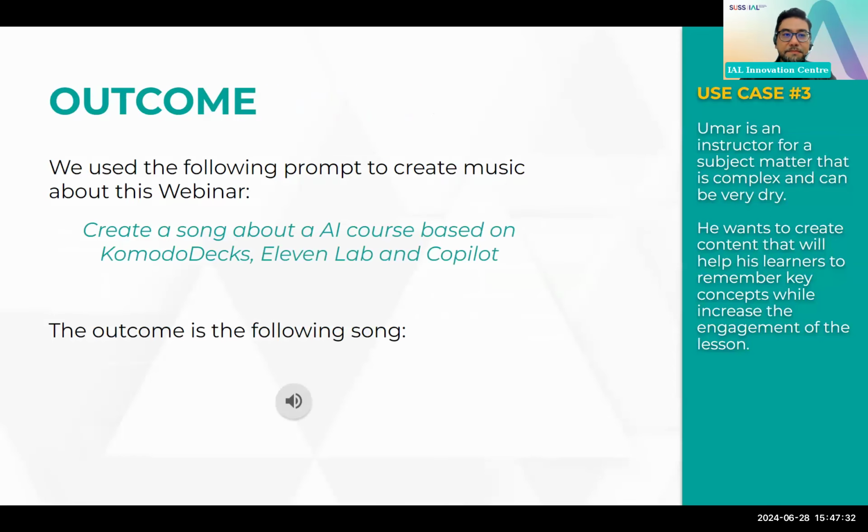Being mindful of the time, I'm not going to play a demo. I'm just going to play you a song based on the prompt that I used to create this music. So the prompt is this: Create a song about an AI course based on Komodo Dex, 11 Lab, and Copilot, which is about this course, basically, this webinar. So I'm just going to play a song.